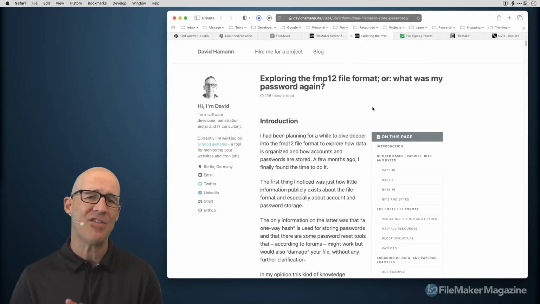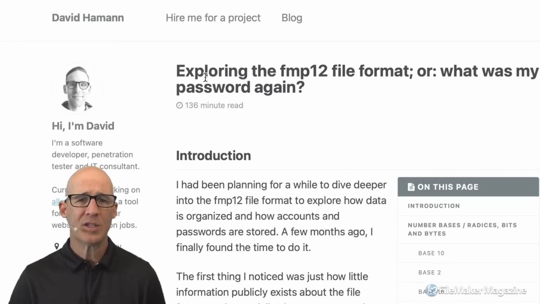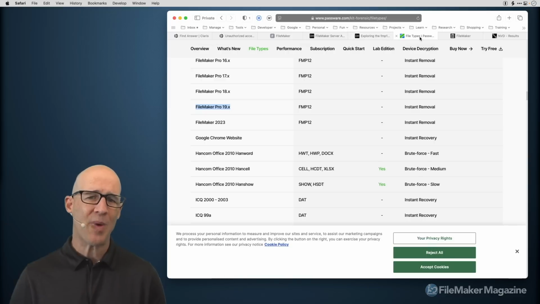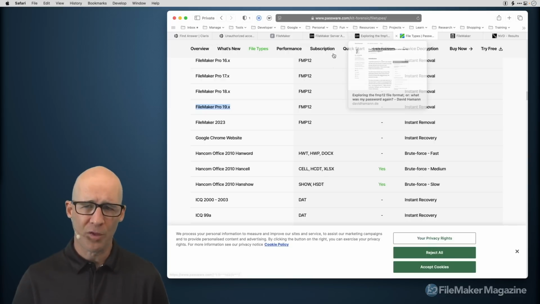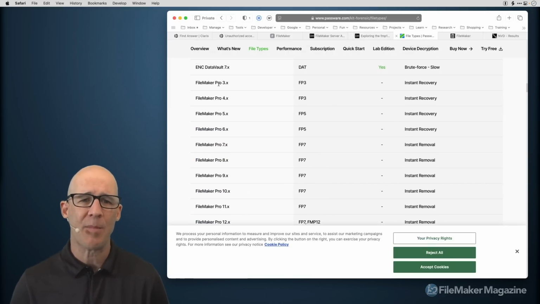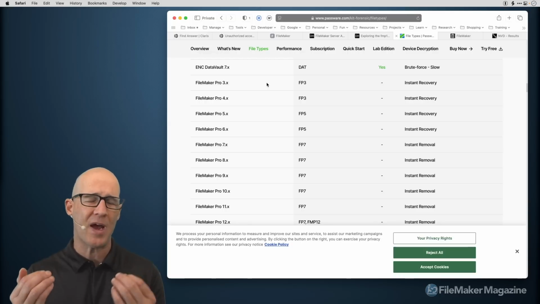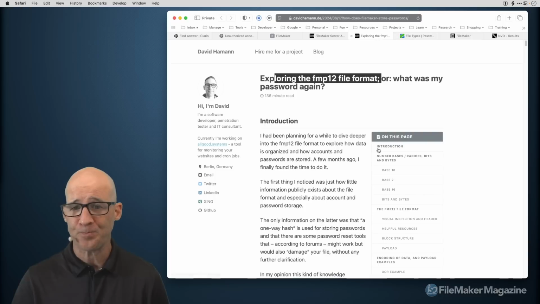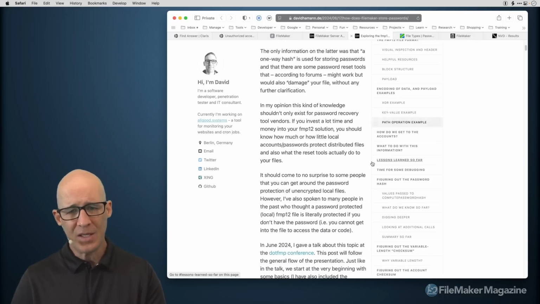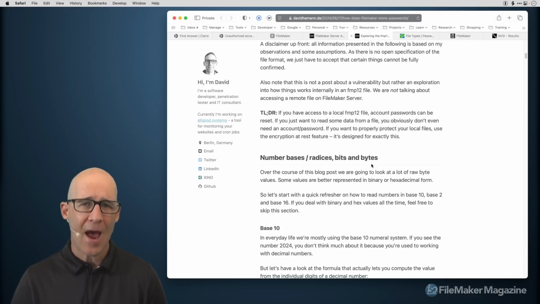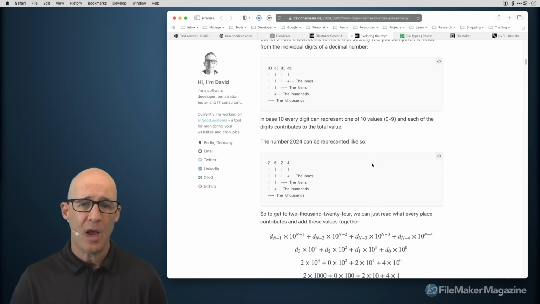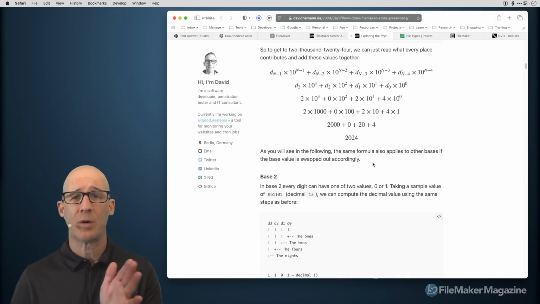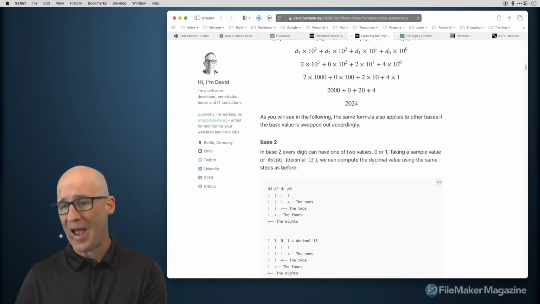So this one article that David has called Exploring the FMP12 File Format. This is what I was talking about with regards to Passware. It has existed all the way back to FileMaker, as I said, FileMaker 3, where you could extract the password. There's nothing new about this other than what David did is he wrote an article that literally explains exactly how to do it and where it's stored. And this had just been figured out by Passware long before David actually wrote the report on it. Passware has been out there.